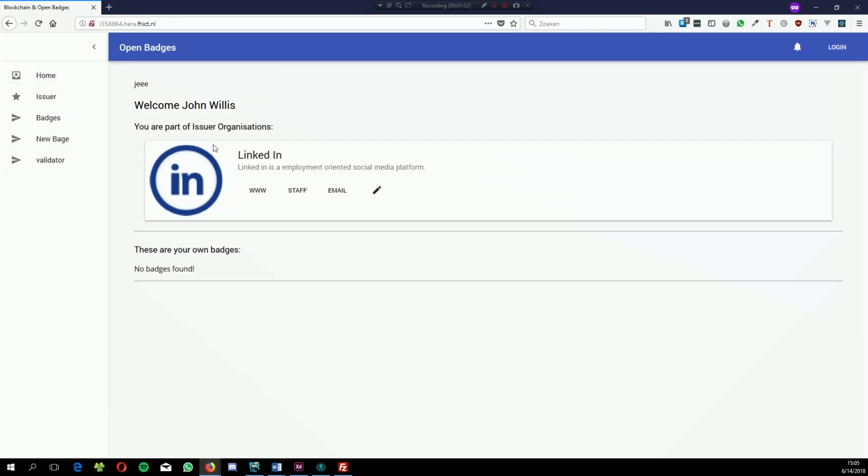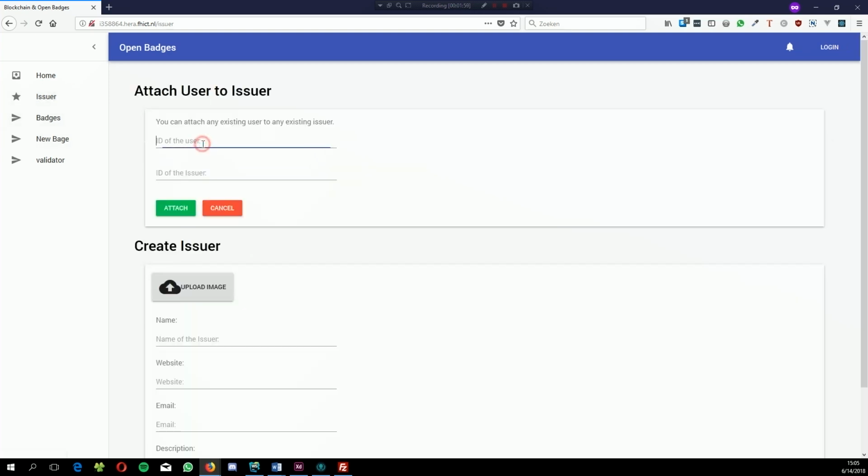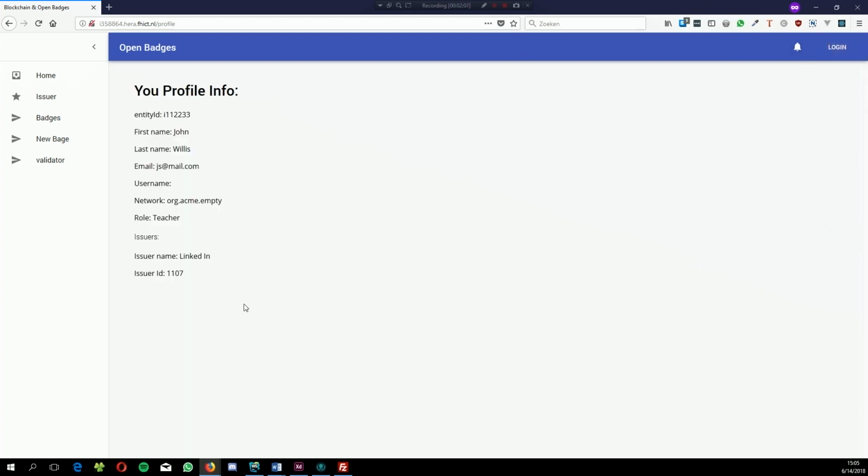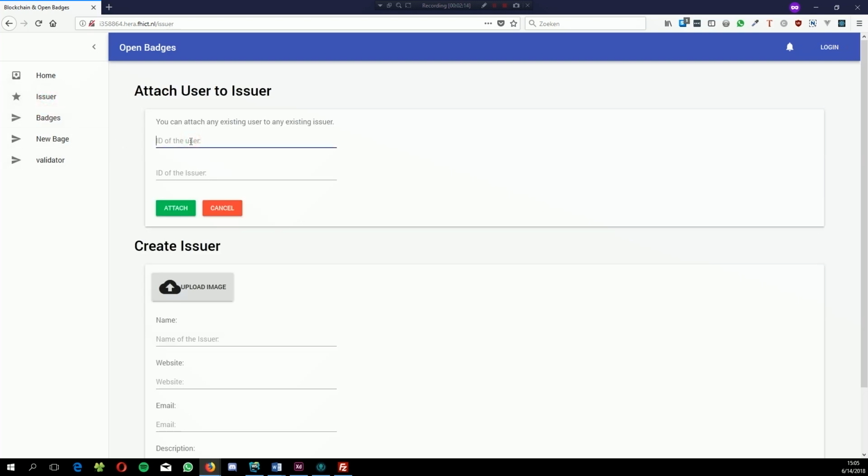If we now go back into our home, we can see the issuer is added. Let's say we want to add another teacher or validator to our organization. So I'll first check the ID of our issuer. And we enter the user we want to go to and the issuer we want them to be assigned to. For now we use IDs because it was the fastest way for us to show it to you due to some time boxing issues. So we attach the user. We should get a message.